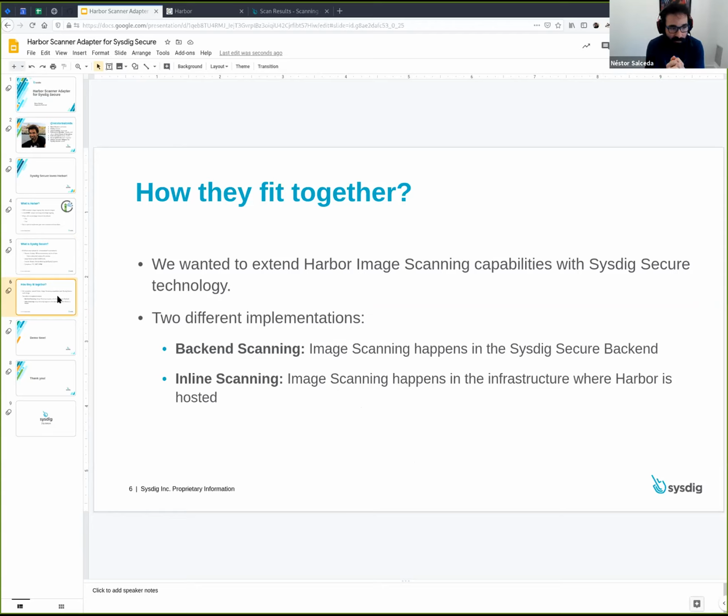We wanted to extend the Harbor image scanning capabilities with the feature we have in Secure, and we do it in two different ways. One is the backend scanning. This is the typical scanning you would expect from other software as a service vendors, where you just ping the backend about the new image, the new tag, and then the backend pulls the image and does the analysis in the cloud vendor's SaaS infrastructure.